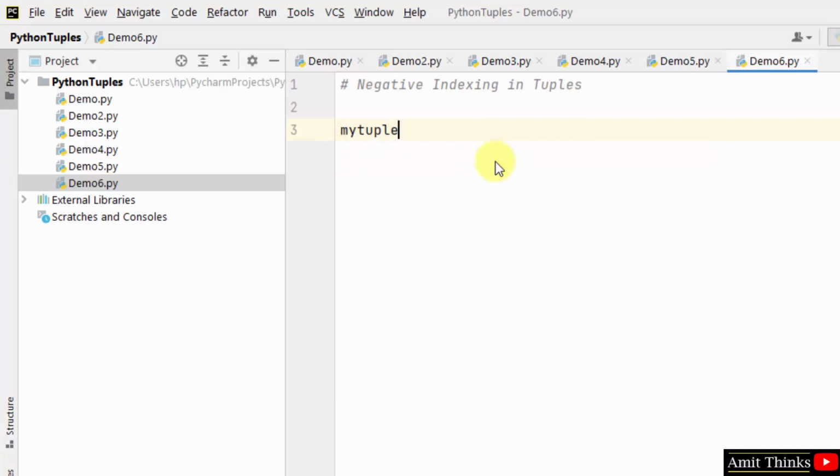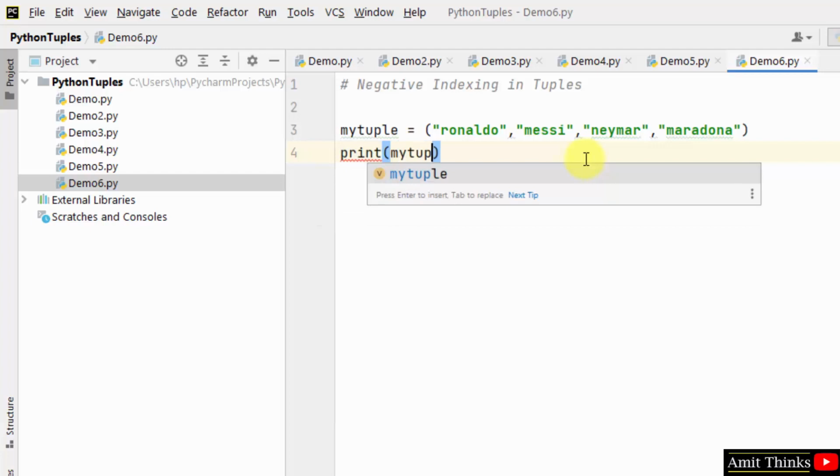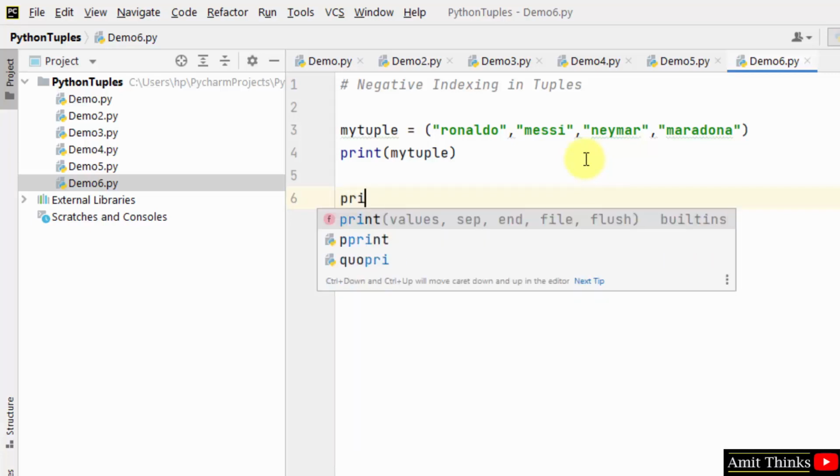Let's create a tuple first. Here is a tuple with string elements, four string items. I'll just print the tuple. After that, guys, we want to work on negative indexing. So let's see what will be visible when we add minus 1 in the square brackets.